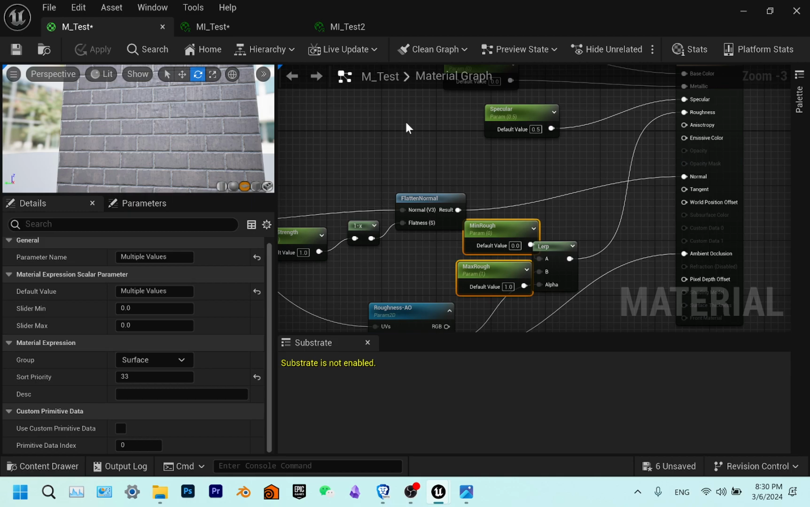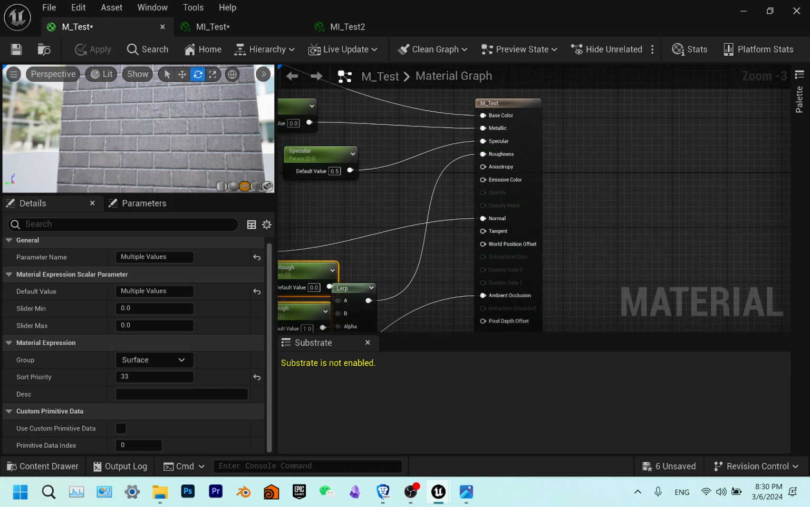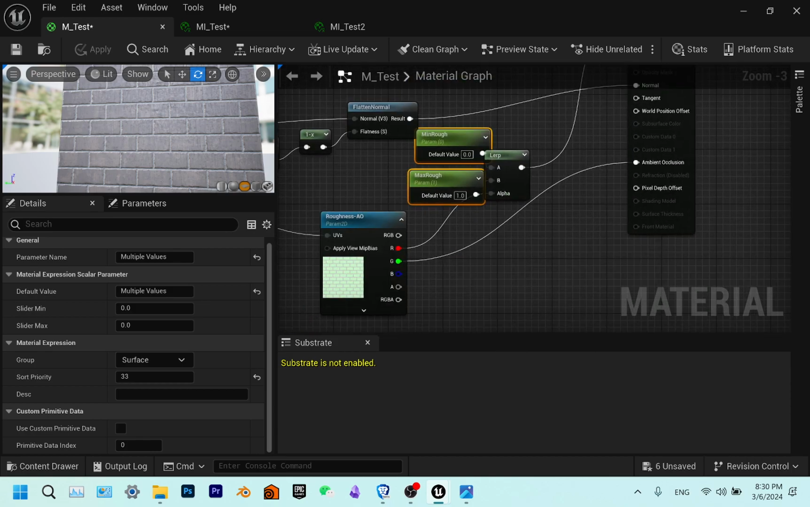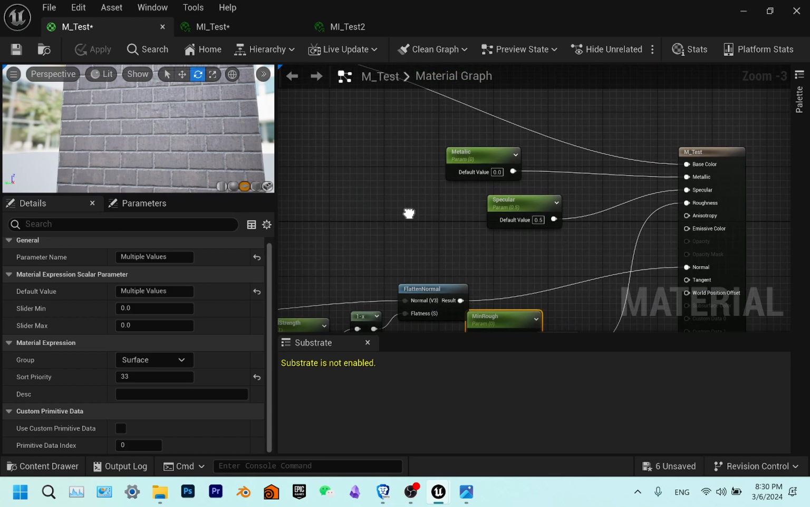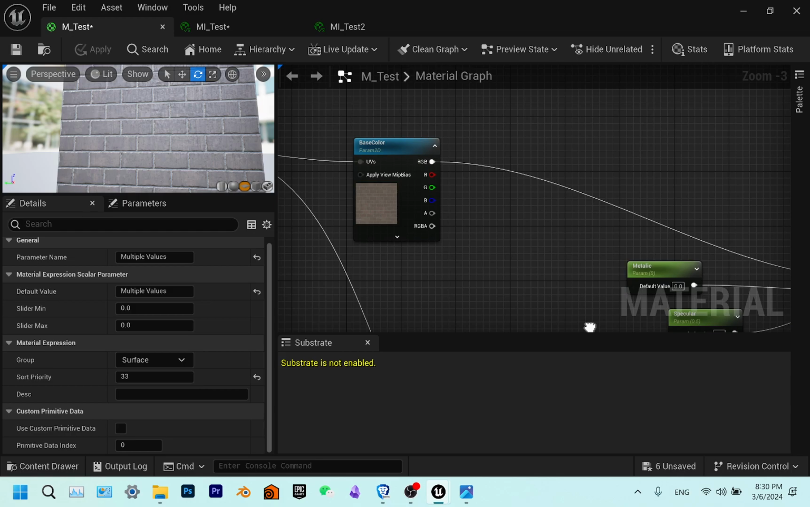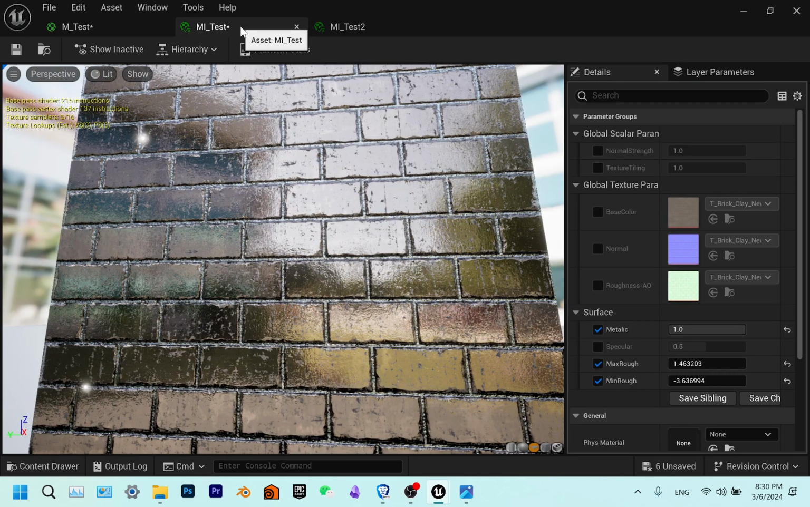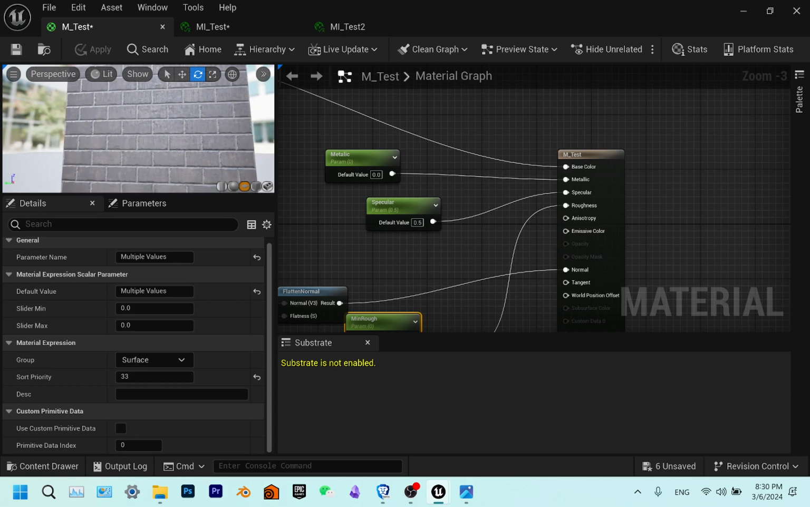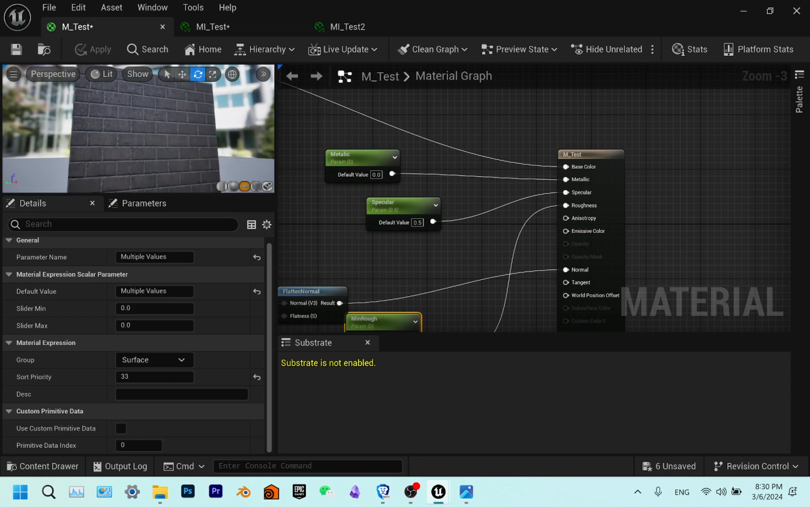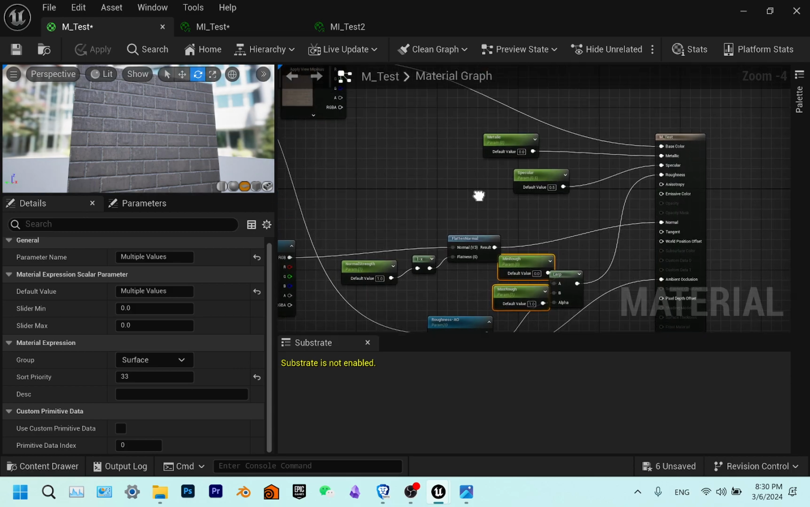Okay, so let's see if we missed anything. Okay, I think that's all I want to cover for the material editor today.